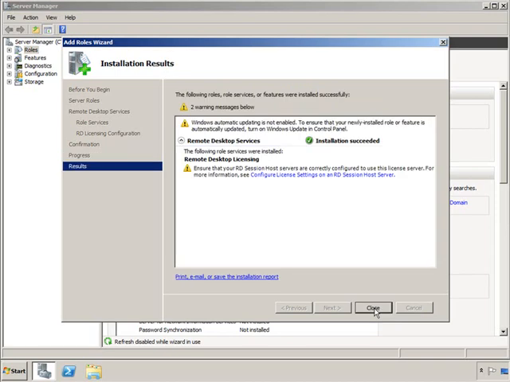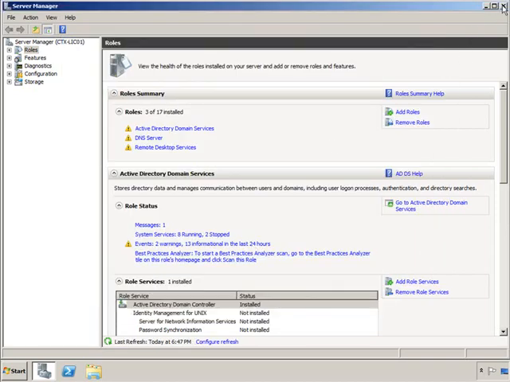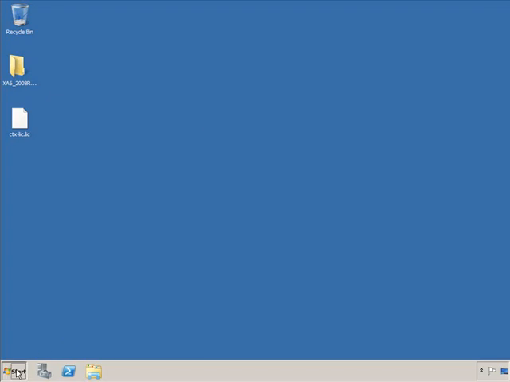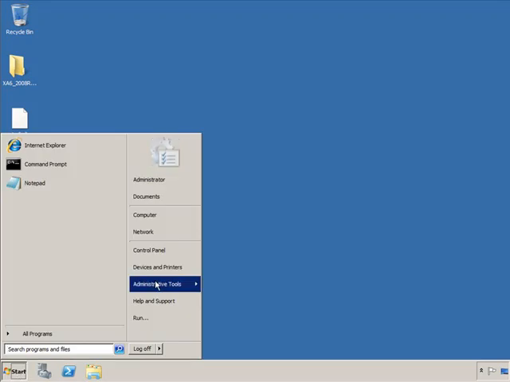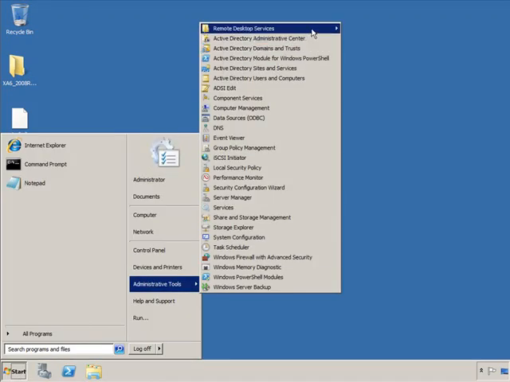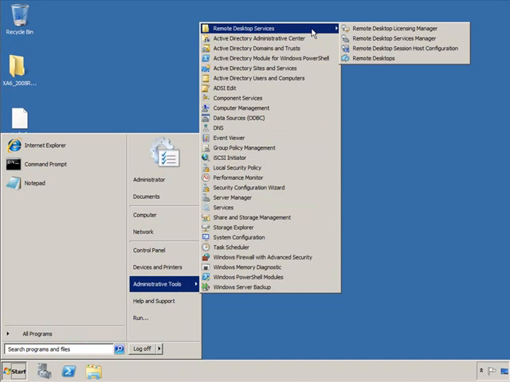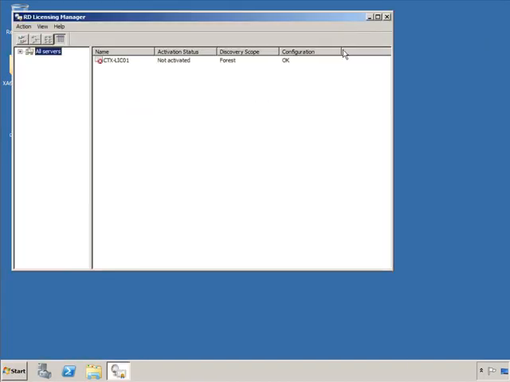There, it's installed successfully. We're going to click on Close to exit out of here. We're also going to close Server Manager. Now, if you come up here to Administrative Tools, under the Remote Desktop Services, you'll notice that you now have a bunch of tools or applications that you can run. So the first thing you want to do is run Remote Desktop License Manager or Licensing Manager.